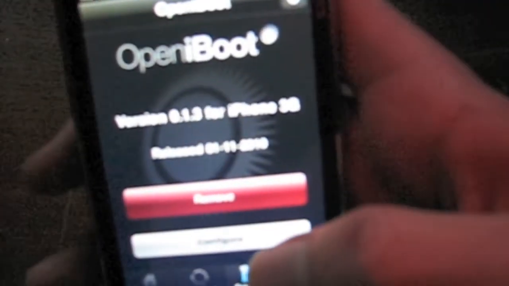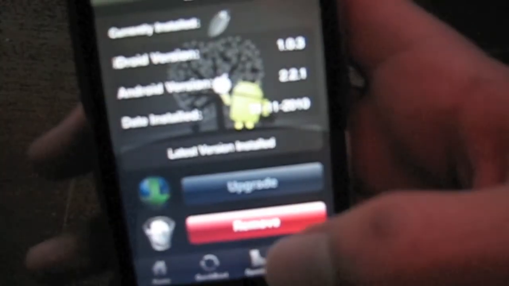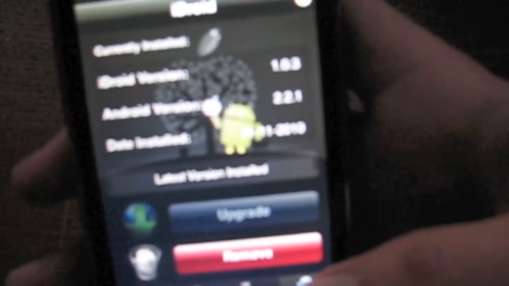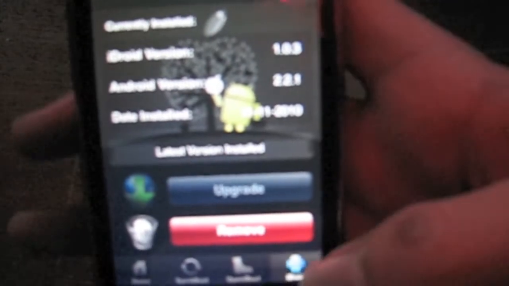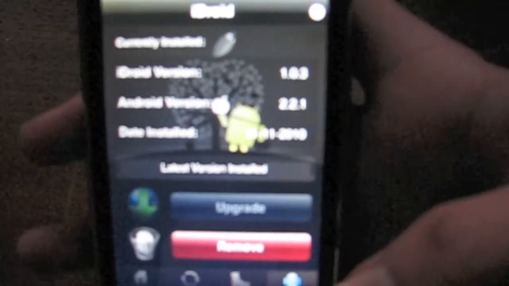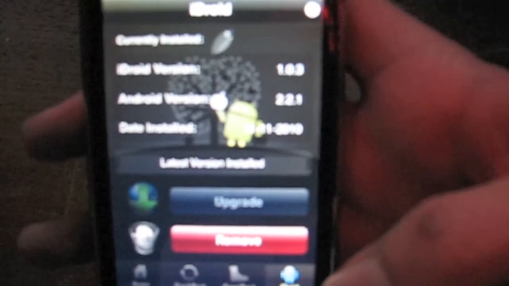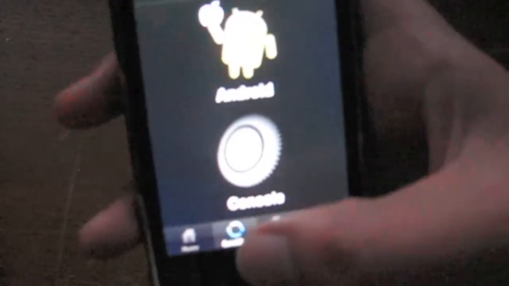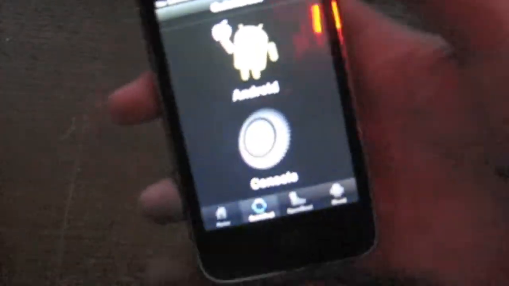I've already done that. The next step is you need to install OpenIBoot. OpenIBoot is this tab right here. You're gonna want to click OK, install. It will install it. Afterwards, you will need to install iDroid. For iDroid, you need to have an internet connection, and if it's low on battery, you're gonna want to plug it in, because it takes a long time, and all pieces require internet connection. Once you're done, you click the quick boot and it'll boot you directly into Android.